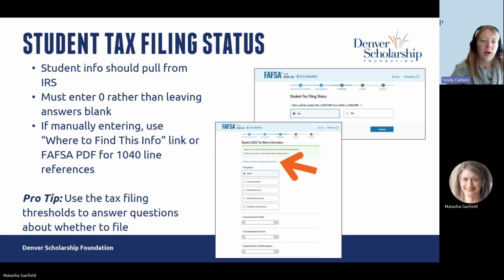And then if you're manually entering info, you can use the where to find this info link or the FAFSA PDF. So that's a really good time to make use of the paper FAFSA, as we call it, which is of course in the binder. And that will tell you the tax line references. So it'll say, look at line 8B, and you can go to the taxes and get the information that you need.